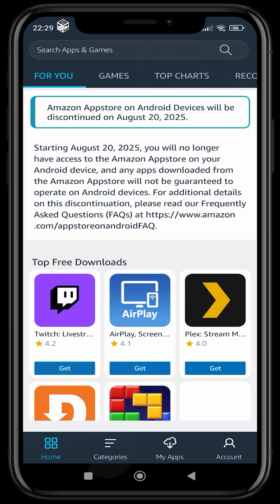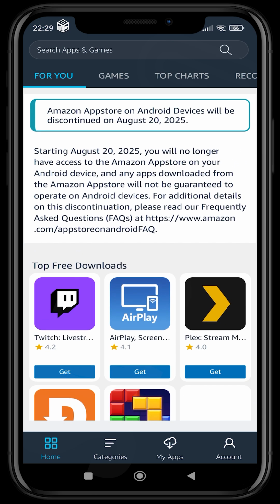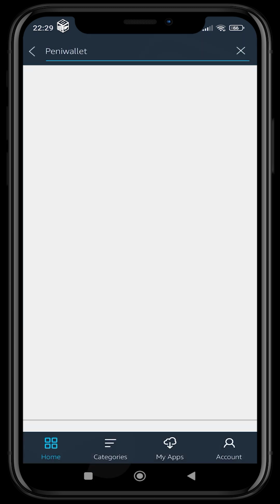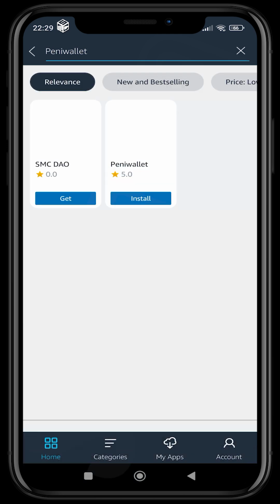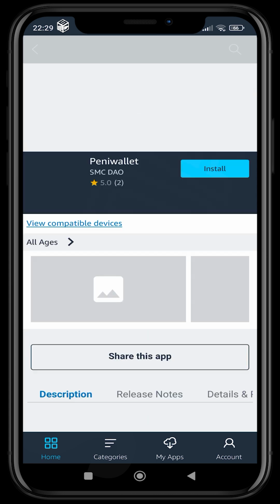Once it opens up, it should look something like this. You see apps, obviously. So we are going to search for Peniwallet. One thing I like about the Amazon App Store is that it shows you other associated apps that the developer might have built. So here you can see the SMC DAO app right here, and you can also see Peniwallet. So let's use Peniwallet as an example.